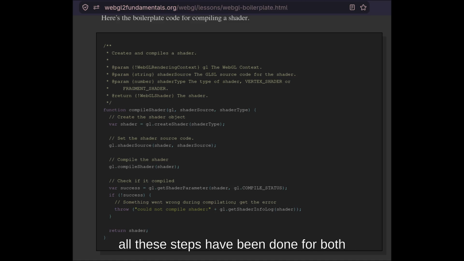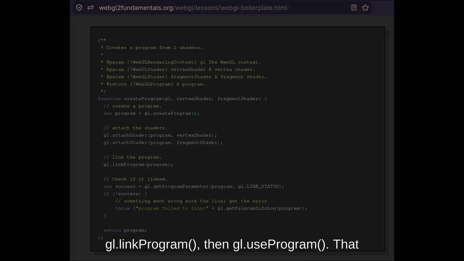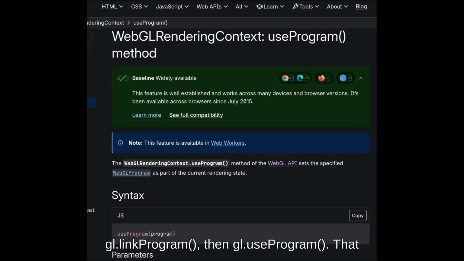Once all these steps have been done for both shaders, call gl.createProgram with no arguments. Assign the output to a variable. This shader program refers to the total shader program that will contain the vertex and the fragment shader. Now, for both shaders, call gl.attachShader, with the first argument being the output returned from gl.createProgram, and the second argument being the output returned from gl.createShader. Finally, call gl.linkProgram, then gl.useProgram.